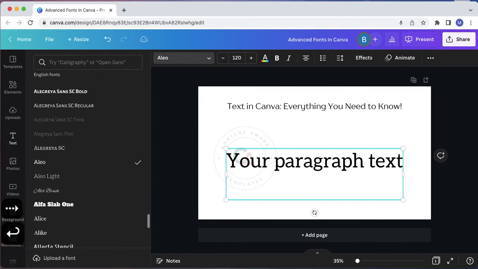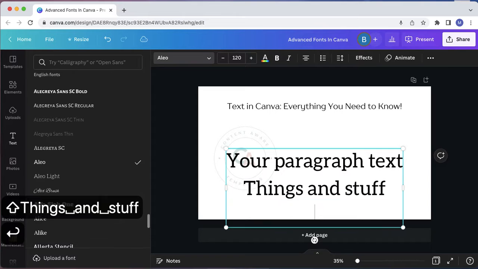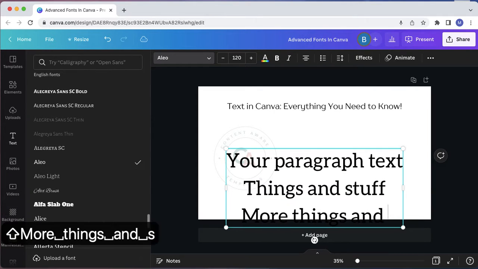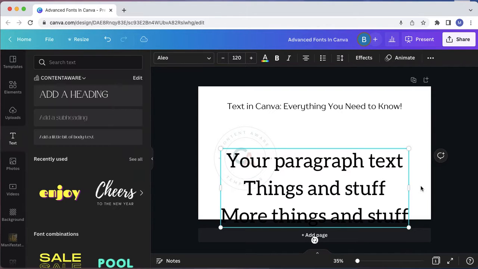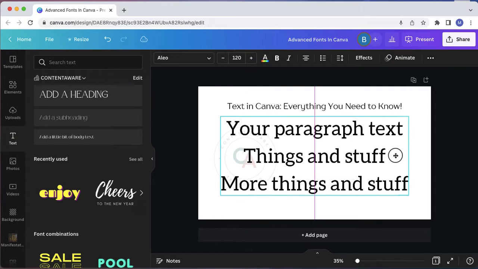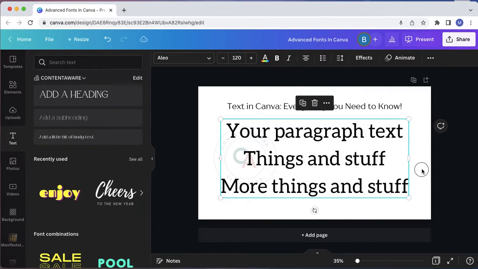Okay, the next thing that we're going to do is add a little bit more text. Let's just say things and stuff, and more things and stuff. And we're going to click out of there, and to move it so that we can actually see what we're working on, I'm going to grab it and bring it up. Okay, now we have plenty of text inside here.